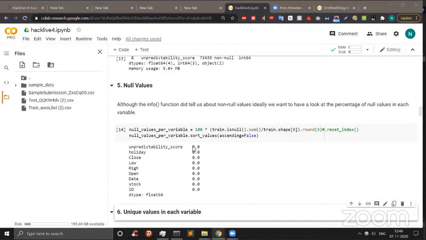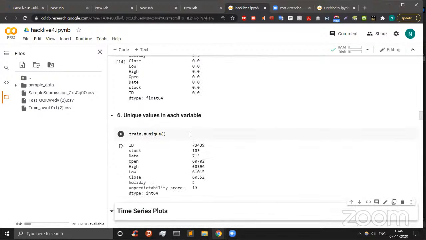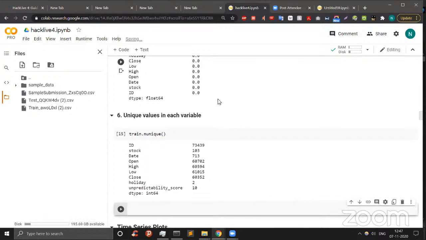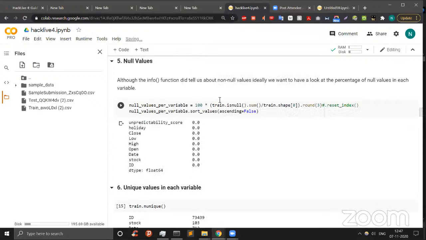Yes, there are 103 different stocks, not 104. Pardon me, I might have missed it somewhere. Nevertheless, the sixth step that we are doing is checking the number of unique values in each variable. We can do train dot nunique and see the number of unique values in each variable, right? Now, before going on to the time series plots, people were concerned about seeing the distribution plots for each stock separately, right? So how do we do it?